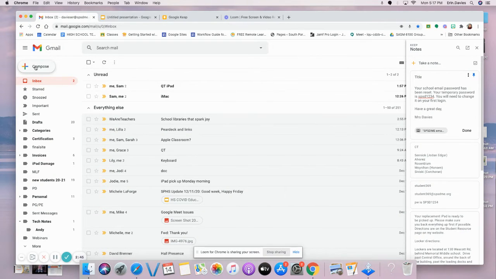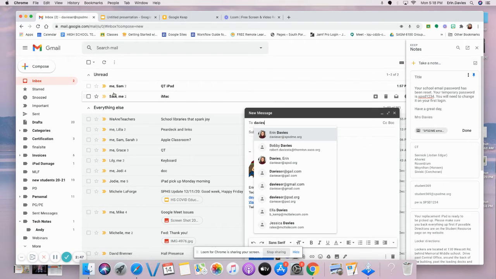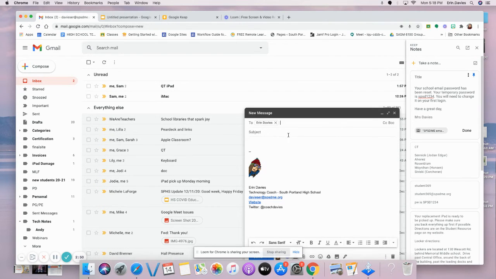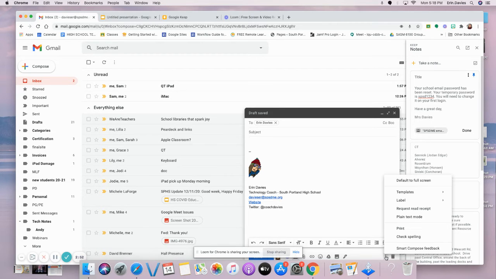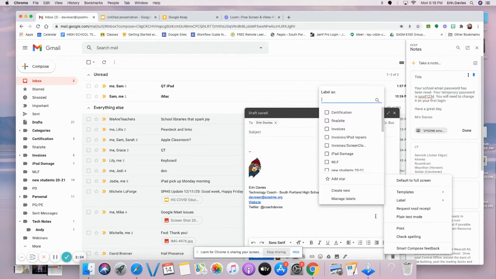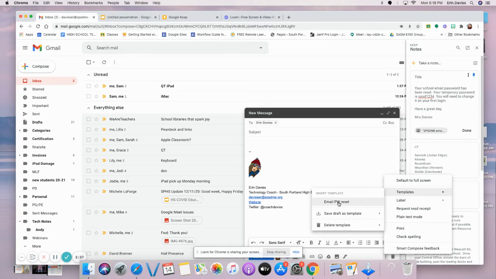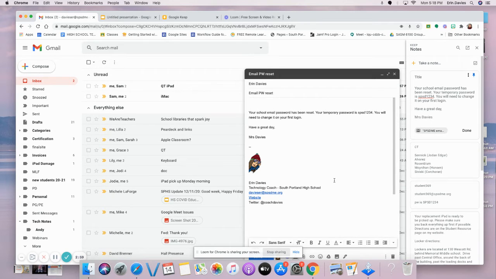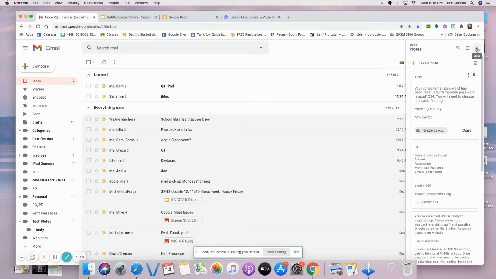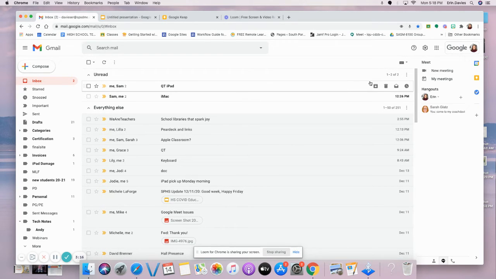Now, when I want to send that email to a student, I can just jump in here, decide who I'm sending it to, go down to the more options, templates, whoops, and then click on email reset, and it pops right in. So that's one way that I can save time, not having to retype the same information over and over again, and I can just pull it up as I need. So that's Google Keep and Google templates, and that's how I use them. You might have some other ways you want to use them, but they definitely save me time.